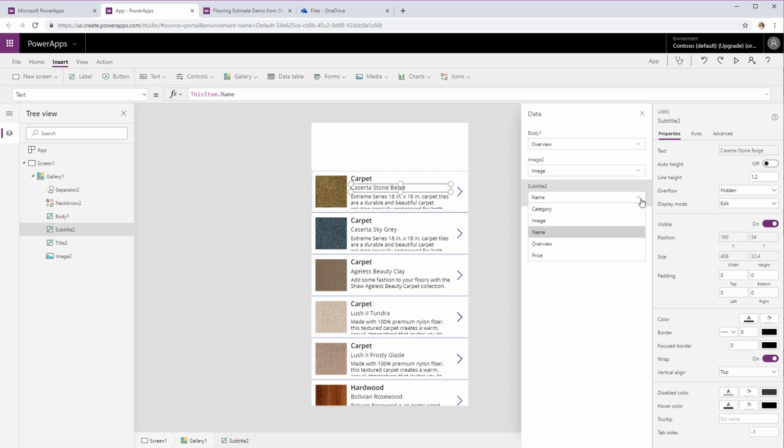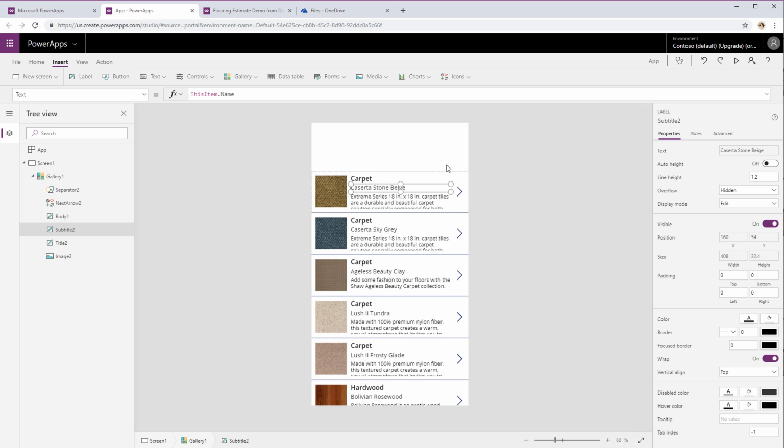So we could change Subtitle to be Price, and we would be able to do that. But we're not going to do that because we want to stick with the same look and feel as the previous apps. We can see how that works. All right, so that looks good.